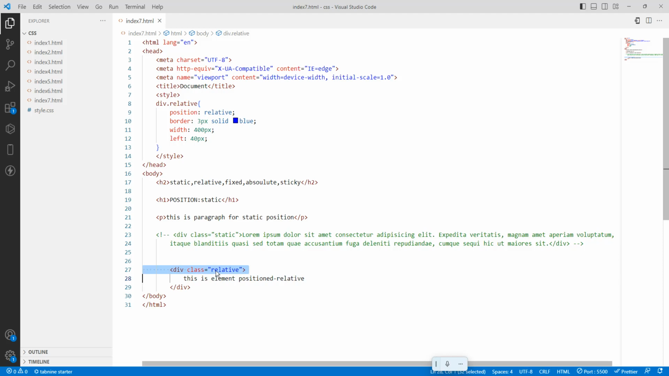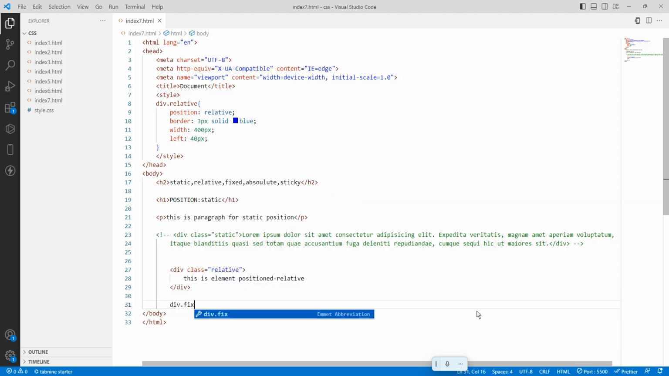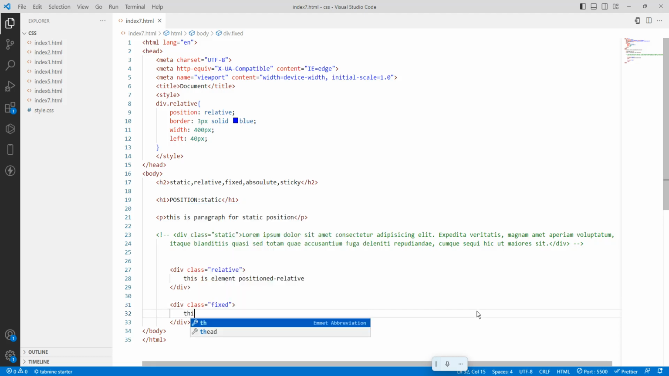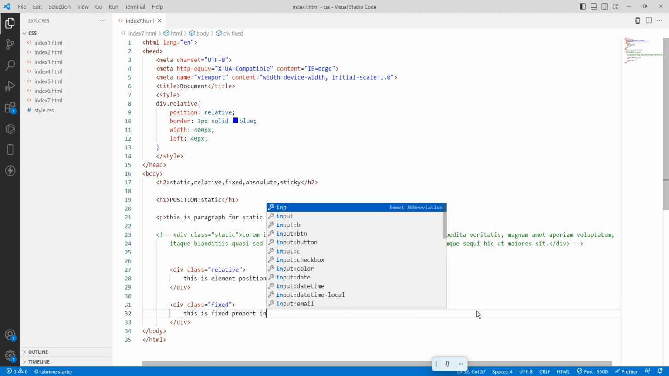If you want to set any color or something like that, you can. Then one more thing is there, the position fixed. The third one is fixed. So I will write one more thing, the position fixed property. You can take the same page or a different page. I will take a div dot fixed, which creates a fixed property in the position.